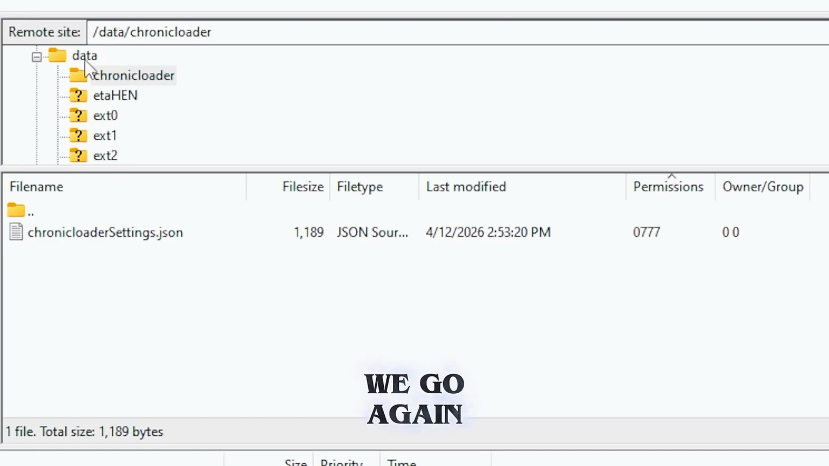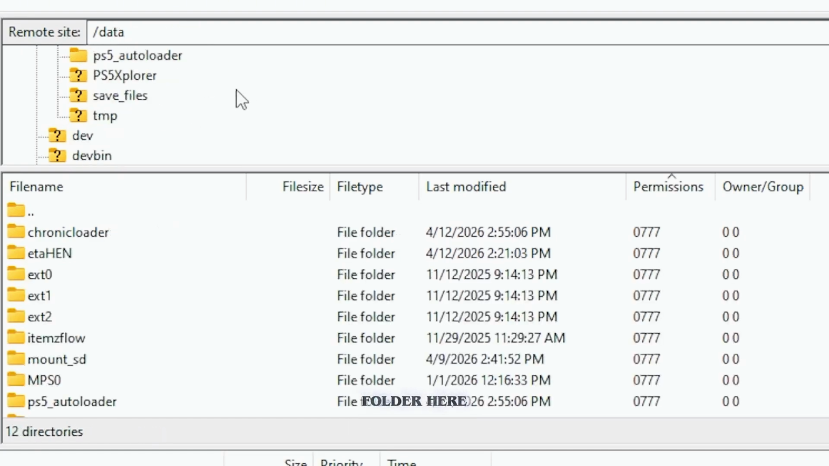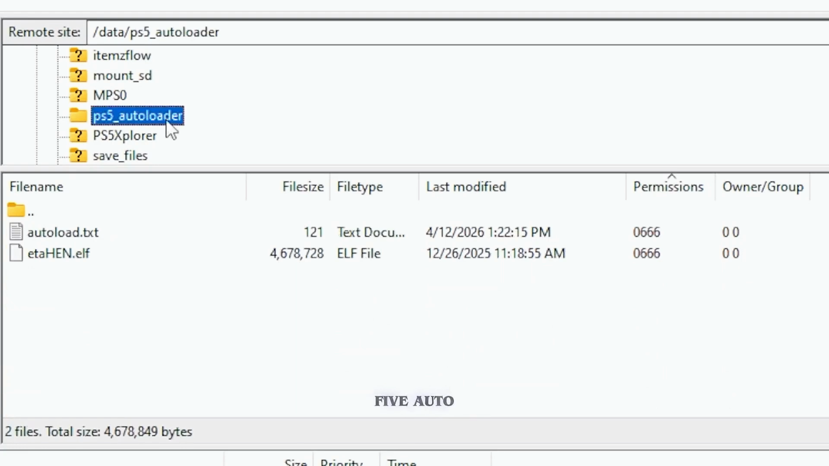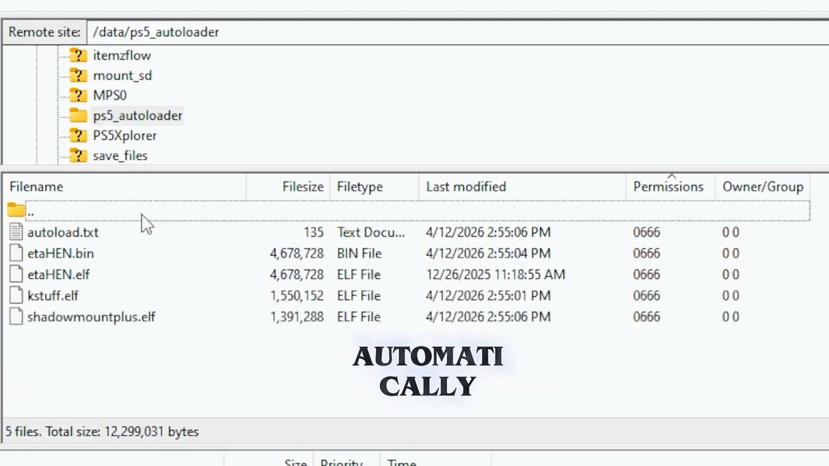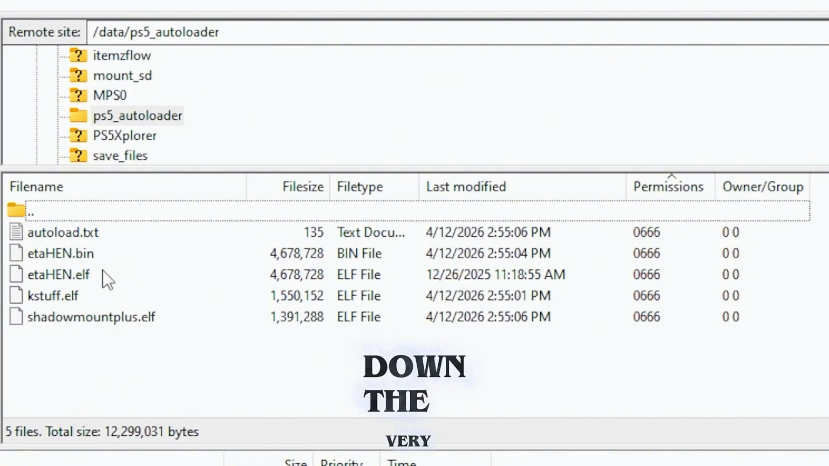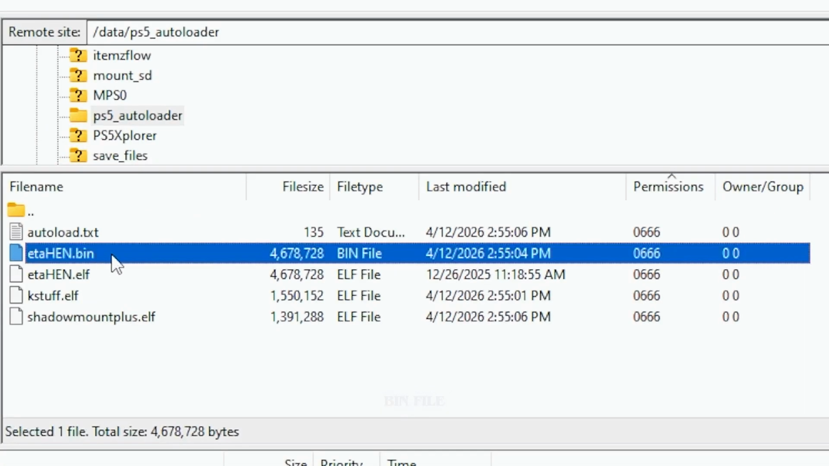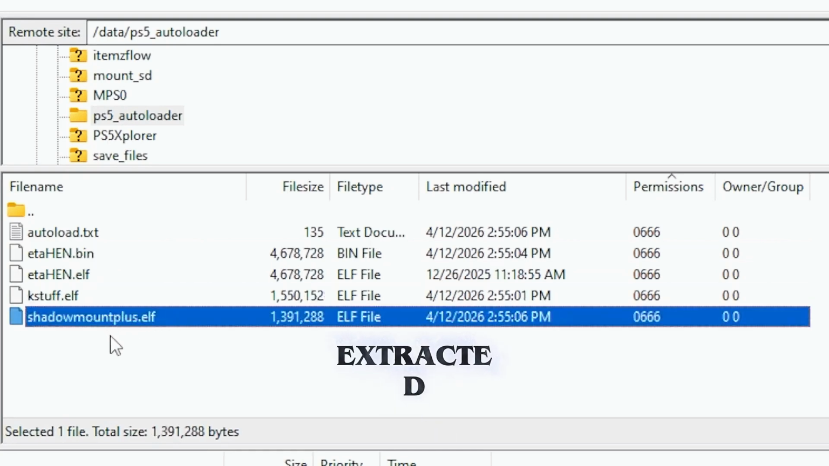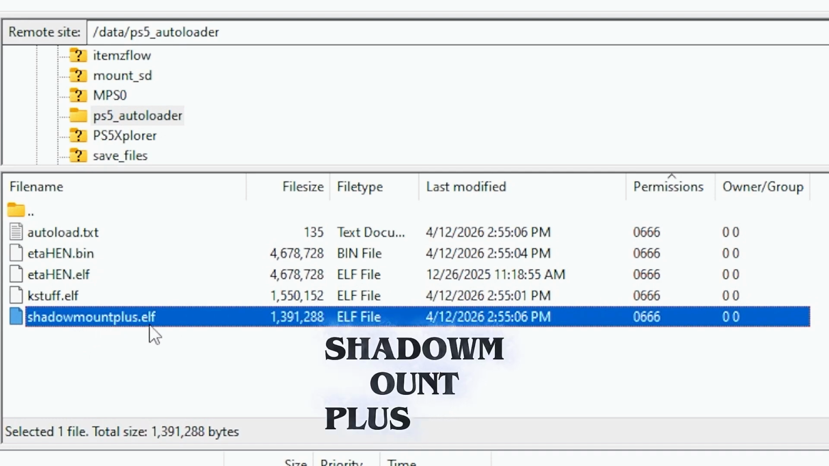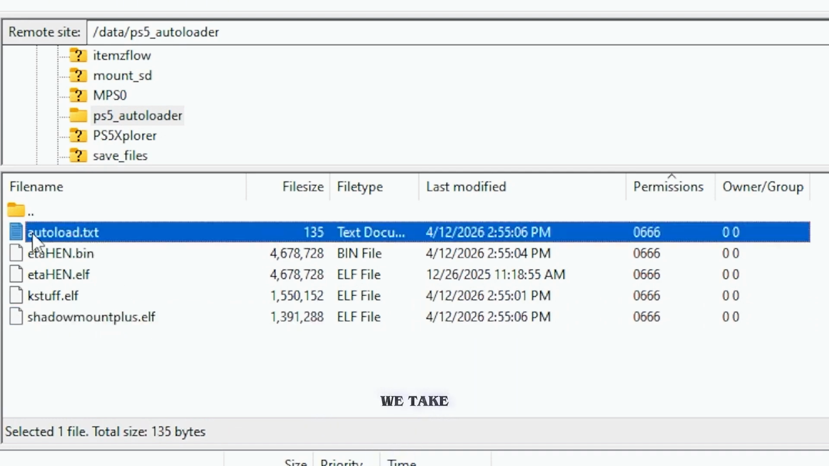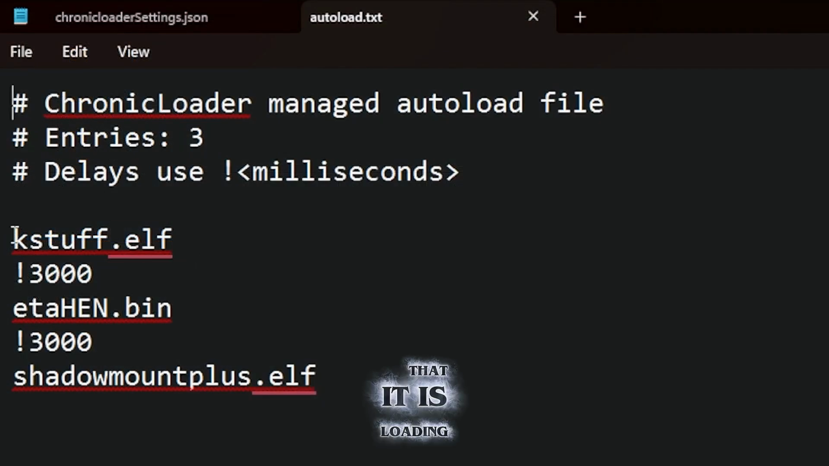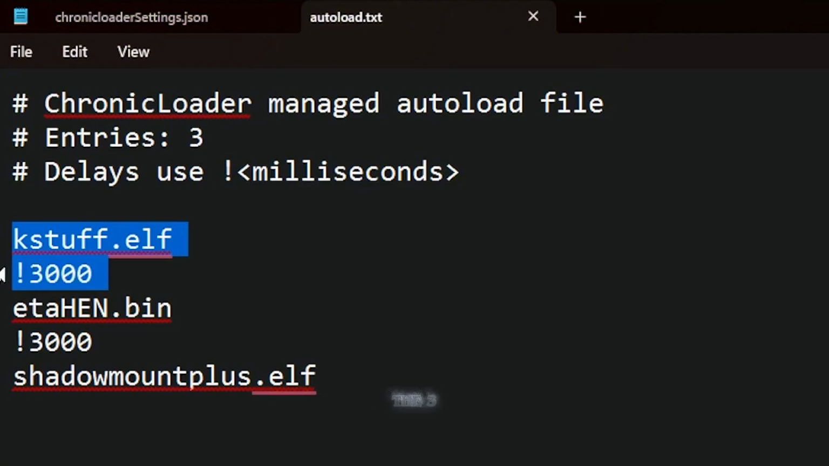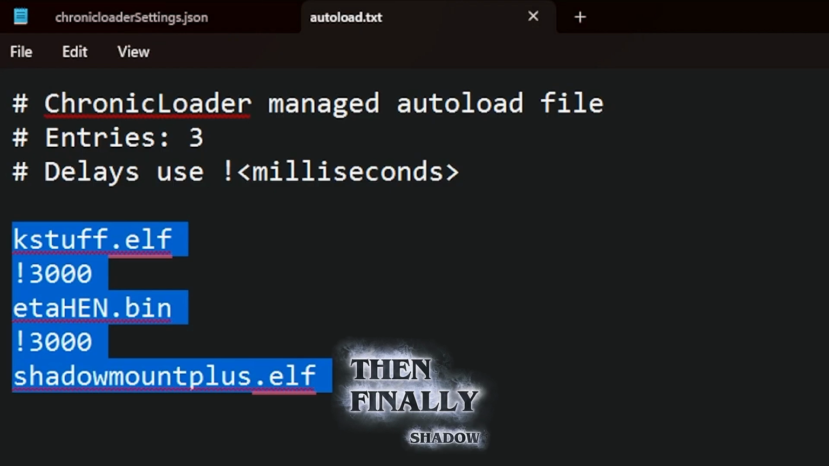So if we go again back into the data folder here, and we go down to PS5 autoloader, we can see that automatically it pulled down the very latest etahen.bin file, as well as kstuff.elf, and then it extracted out of that zip file shadowmountplus.elf. Now, if we take a look at the autoload.txt file, we can see that it is loading kstuff up here, and then there is the 3-second delay, ETA HEN, and then finally ShadowMount Plus.